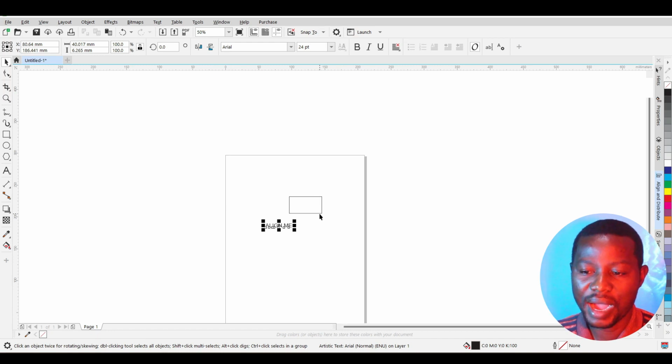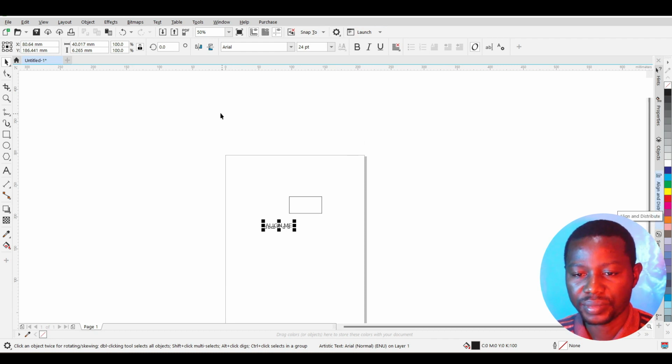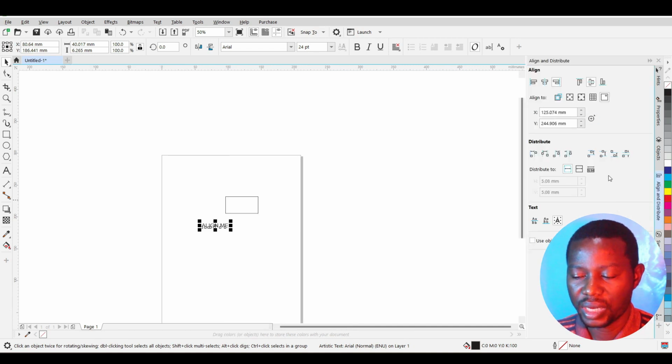In order to have access to this align and distribute feature, you have to look out for it under the Dockers here. Now this is the align and distribute Docker panel. These are the buttons for the align, and these are the buttons for distribute. So now let's go over them one by one.